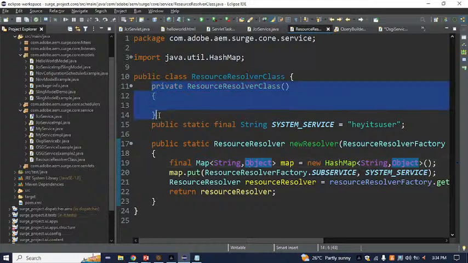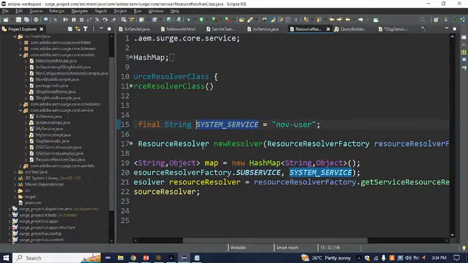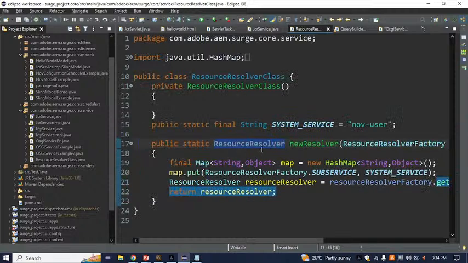Here I have defined the constructor, right? After that, here I have defined one variable, and inside that I have mentioned my user. So this is our user. In this case, what we have? November user, right? So this is our November user. This is the user we have stored here. Now here I have defined one method, that is resource resolver. So this is our method.